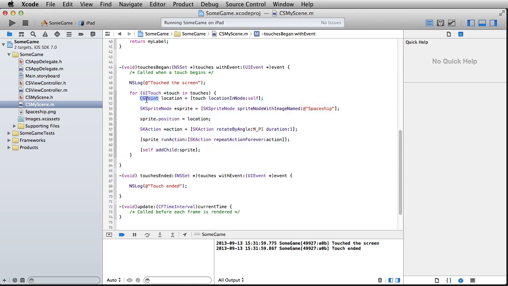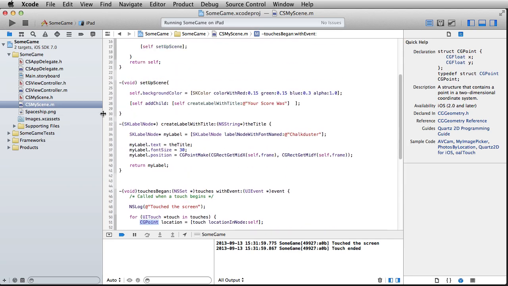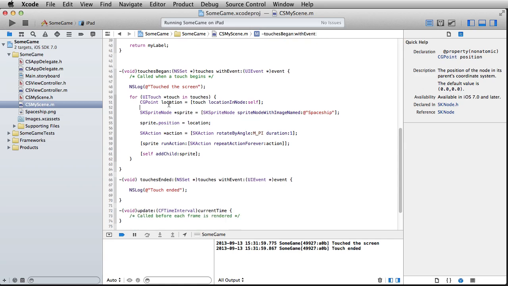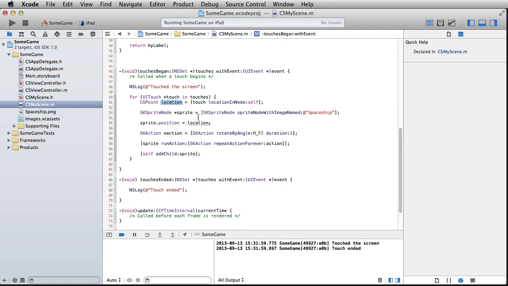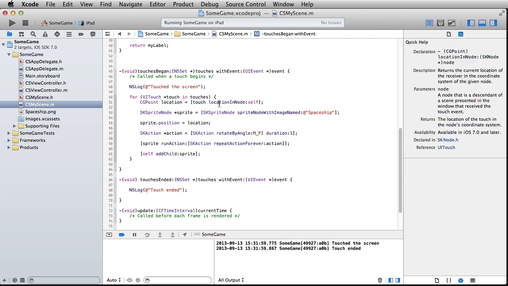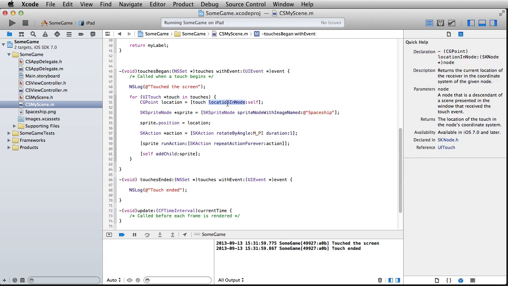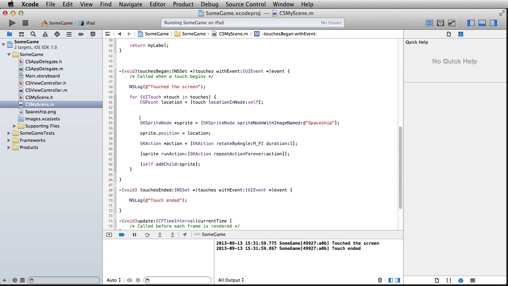So we have a CGPoint, and remember what our CGPoints are. We talked about them right over here. They're just an X and Y location. So what we're doing is creating a variable that is a structure that basically contains an X and a Y location. And then we're calling this method on our first touch, basically returning the X and Y location of where that occurred. If we keep our eyes over here, it says it returns the current location of the receiver in the coordinate system of the given node. Basically where your finger's at. And now our location here stores where we touched.